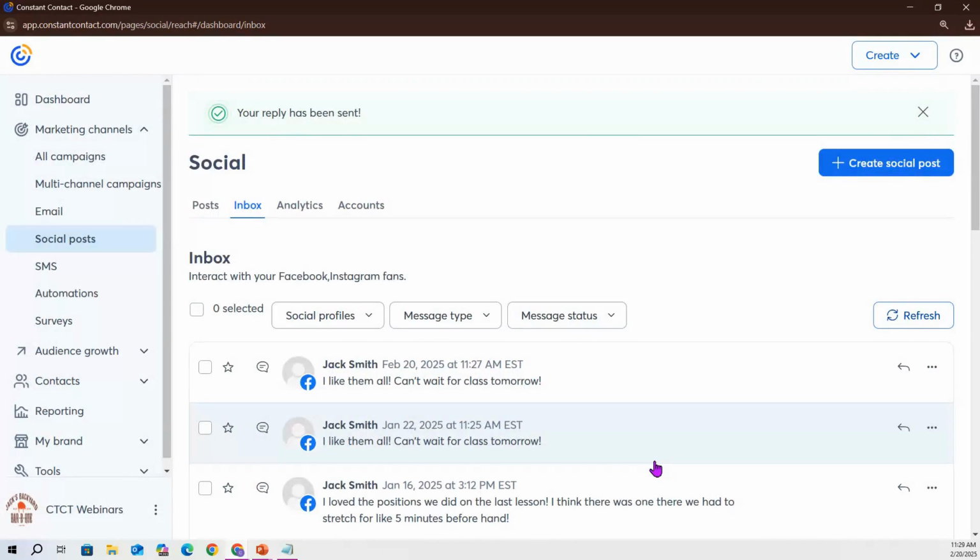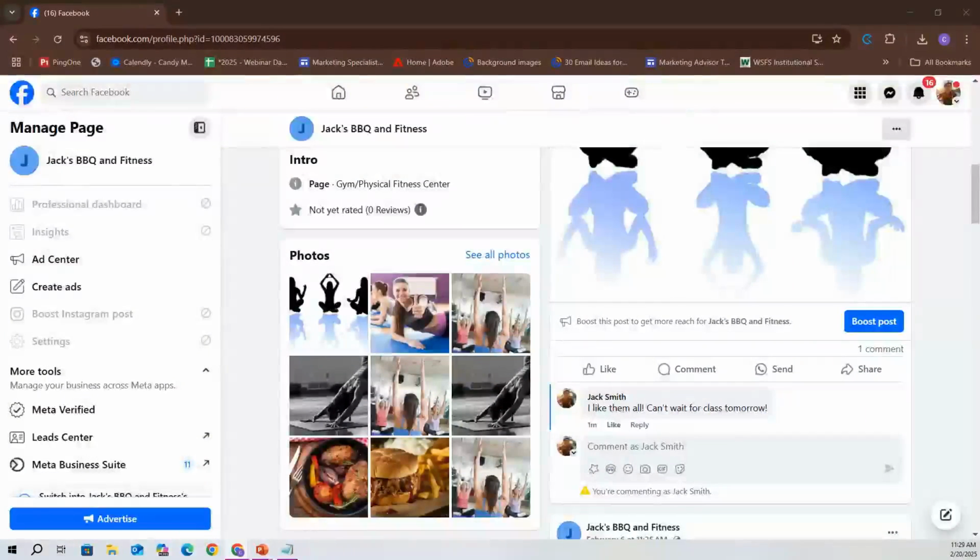And this is really a convenient and easy way to manage, view, and reply to all your social messages all at once. With this feature, you don't need to worry about checking and responding to all those individual posts and messages on all your multiple pages. It's all in one place.